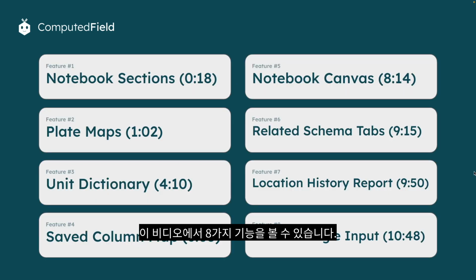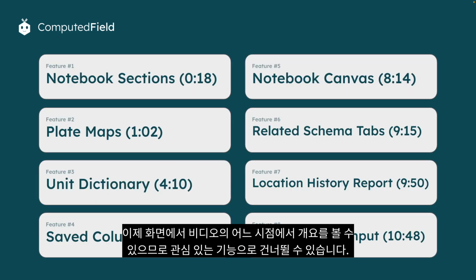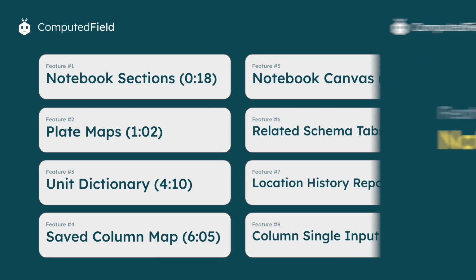You'll see throughout this video 8 different features. On your screen now, you'll see at which point in the video we overview them, so please feel free to skip ahead to the features that interest you.